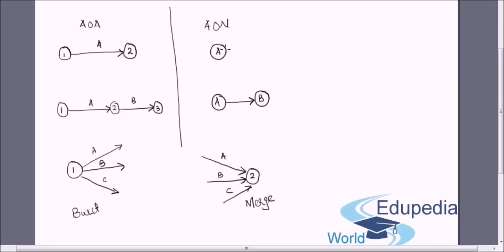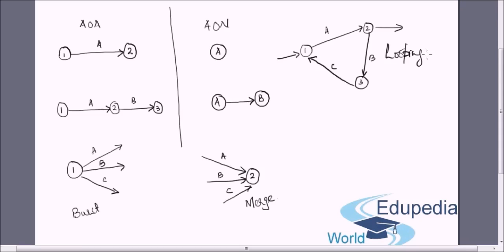It's something like this. Let's say we have event 1, an activity A emerges from this, goes up to node 2. Further from node 2 we have another activity, say B, going up to node 3, and then finally we have another activity, say C, which goes back to 1. Now this will end in cycling, which basically is not possible. This is called looping, and this is an error.